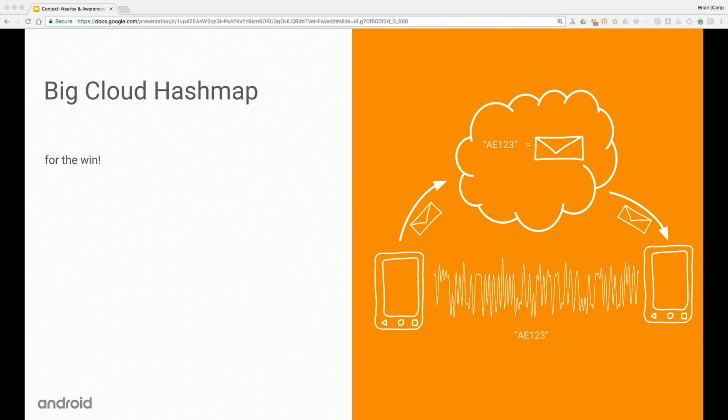So the really obvious thing to do there is instead of sending the data directly between the devices, you just send the data up to the cloud and you send some kind of a token between the devices. So we built this thing that's actually kind of a surprisingly complex backend system that at its core is really just a distributed hash map in the cloud.